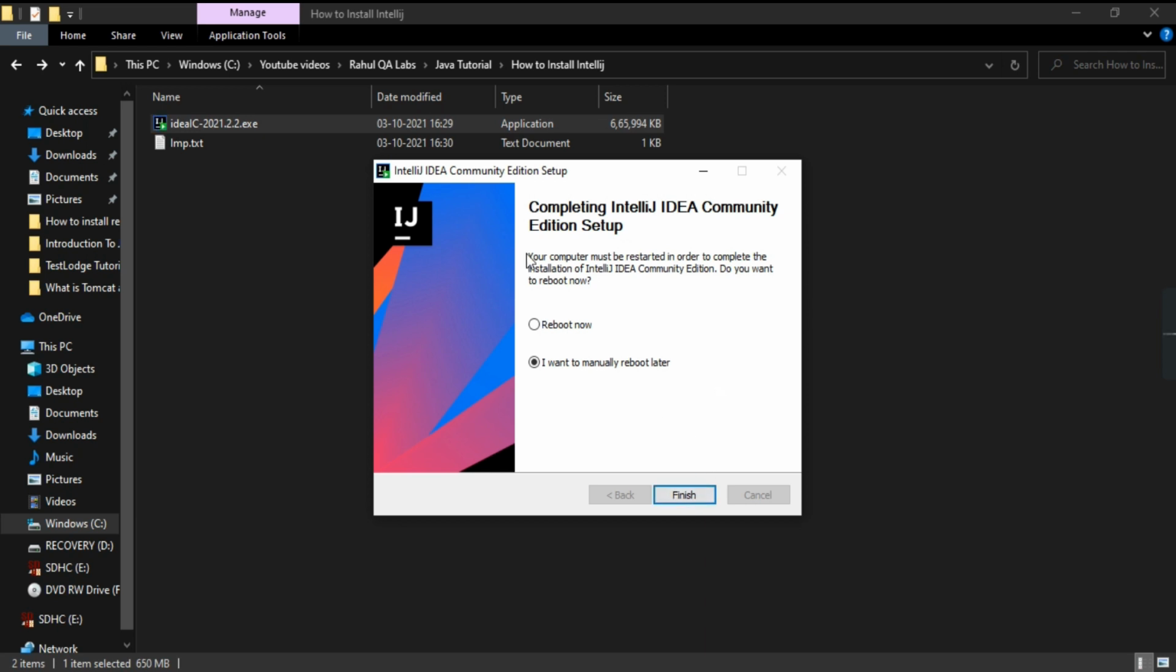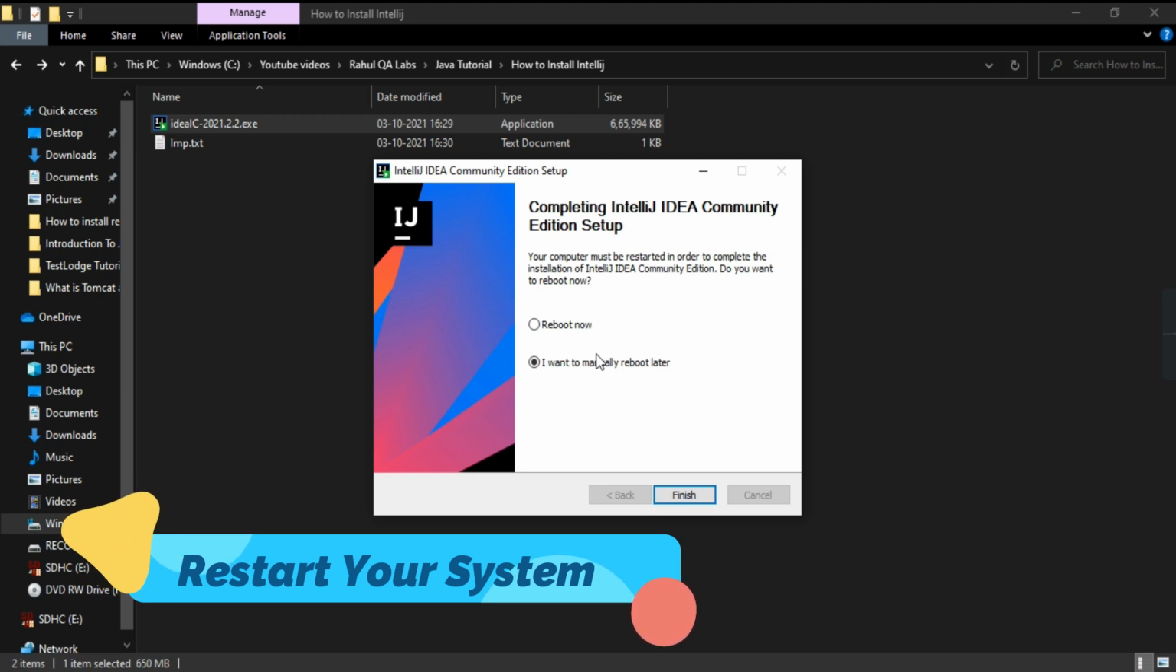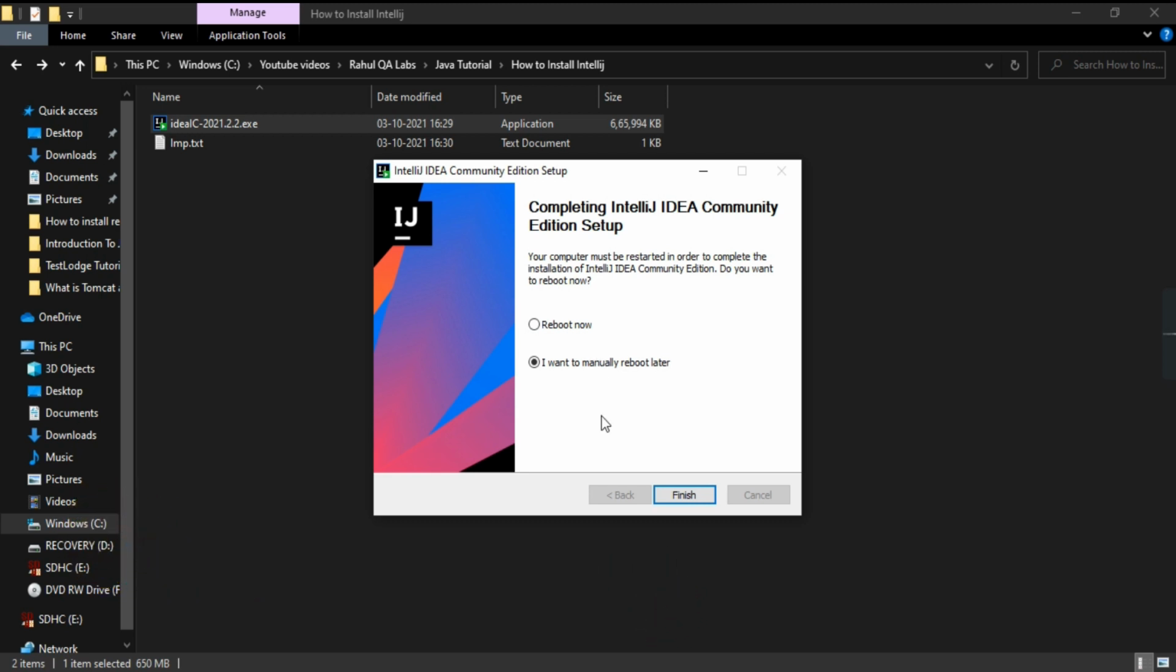Okay, so it is completed, and it is saying that your computer must be restarted in order to complete the installation of IntelliJ IDEA Community Edition. So you need to do a restart, and then you can open the setup. Let's restart the system and let's see what happens.